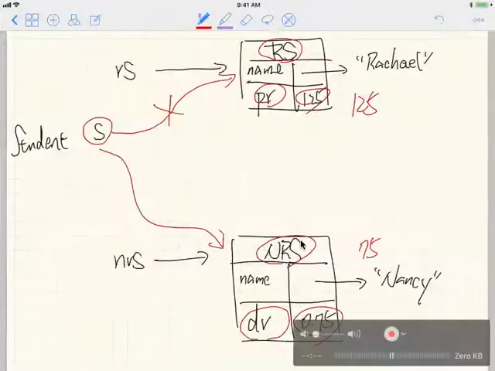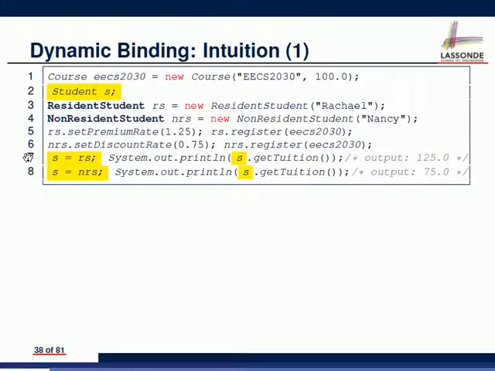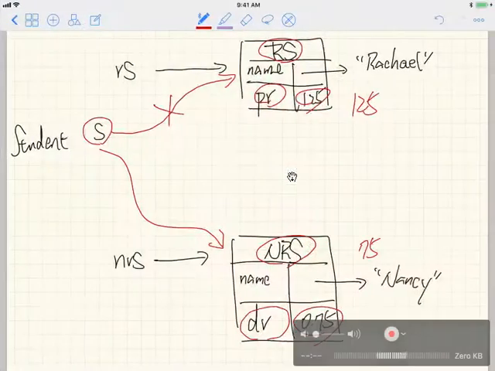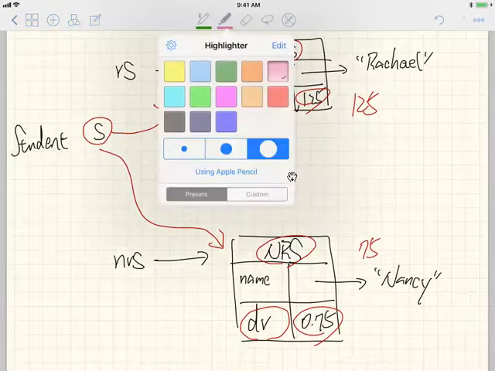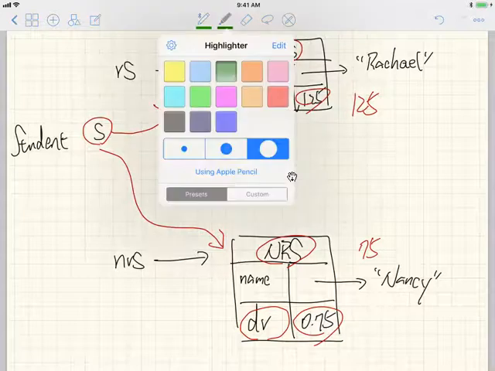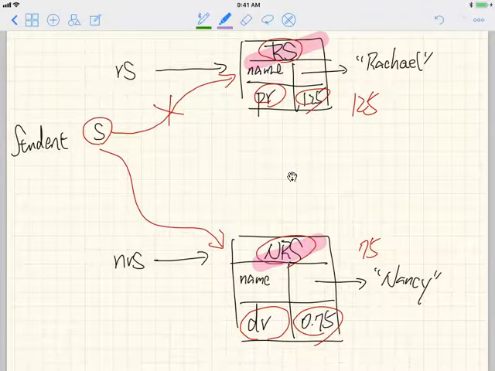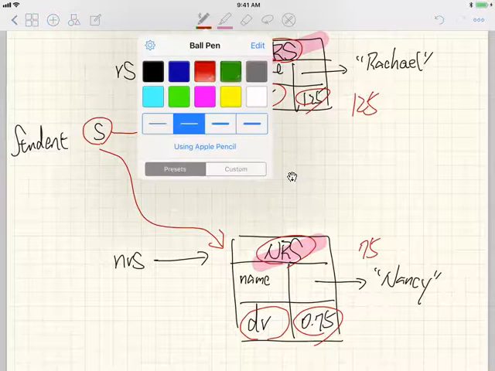Okay, now one more thing to show you. You can see that over here in lines 7 and 8, we are trying to call the same method called getTuition, but depending on what S is pointing to, it might be pointing to a resident student, in which case we apply the premium rate, or it might be pointing to a non-resident student, in which case we apply the discount rate. Depends. Now you can see that over here, when we change from resident student into non-resident student, is a preview for the next slides.